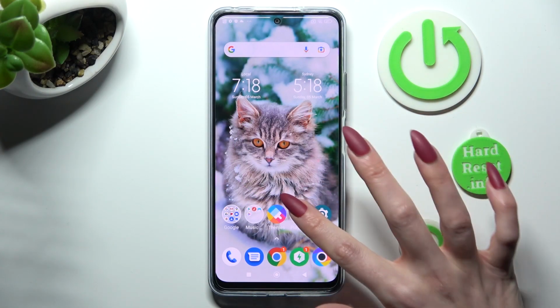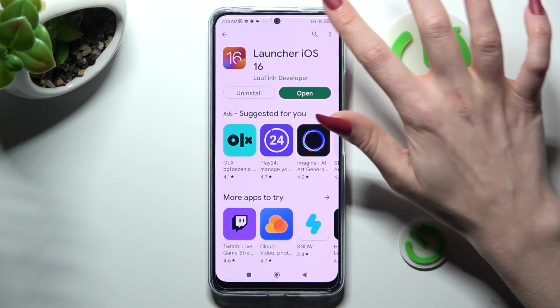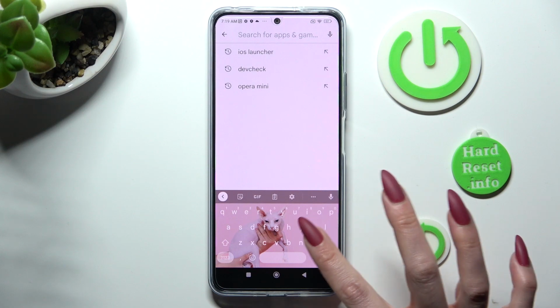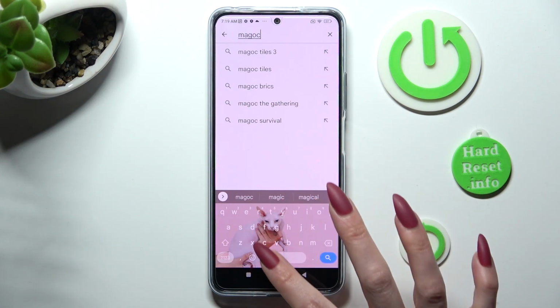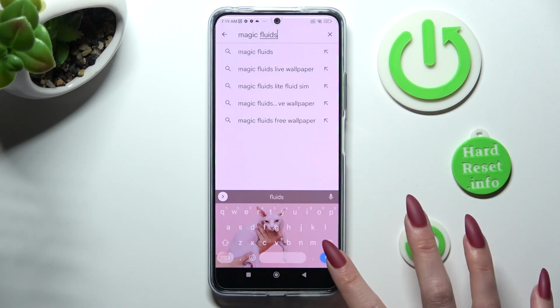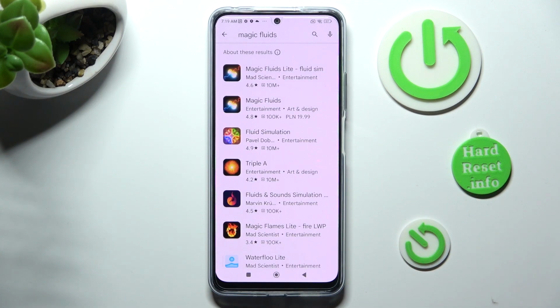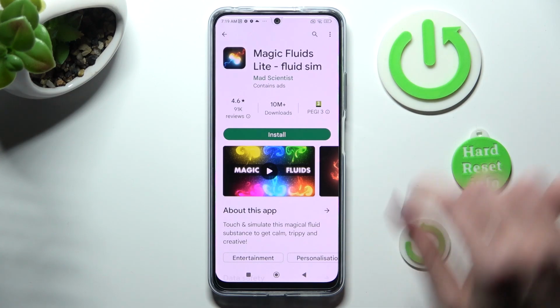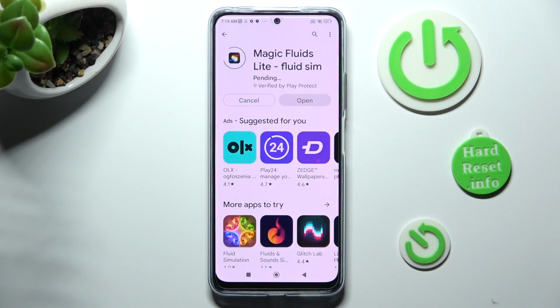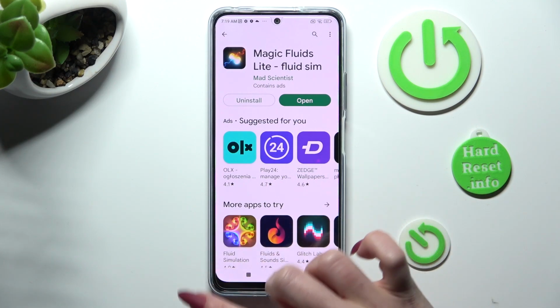First of all, go into Play Store and click on the search bar. Then type in Magic Fluids. Now you need to get this free app from Mad Scientist developer, and when it's ready, open it. You can mute the music right away by tapping on the bottom left corner of it.